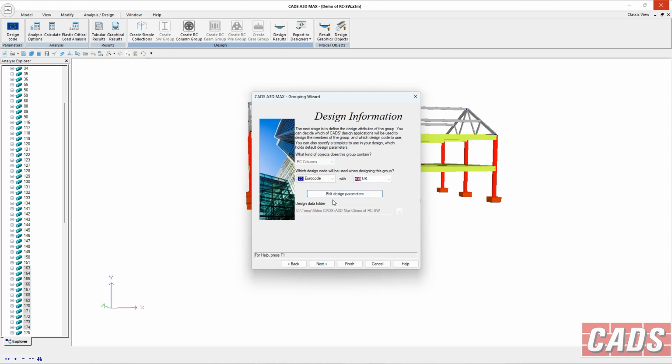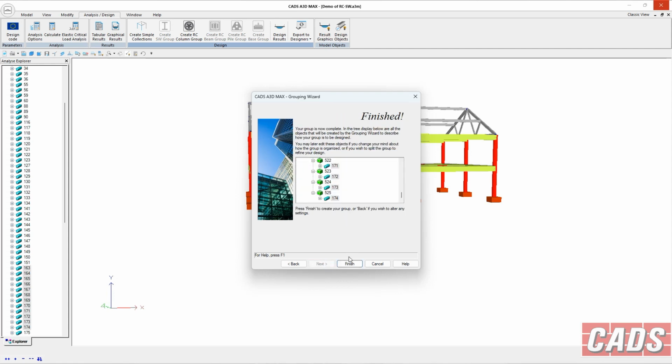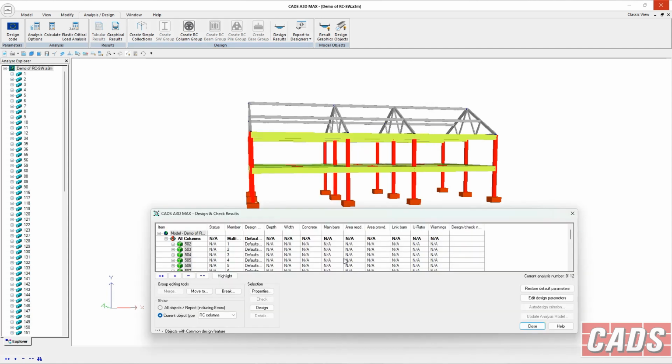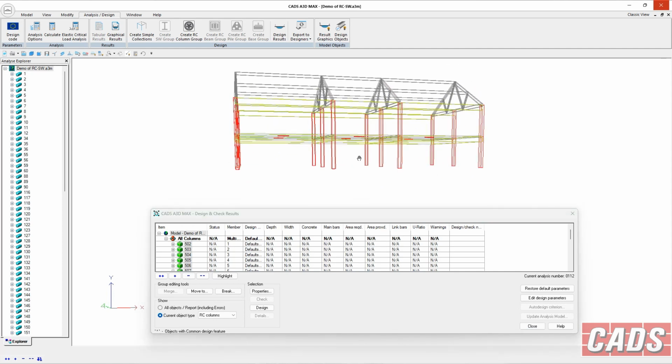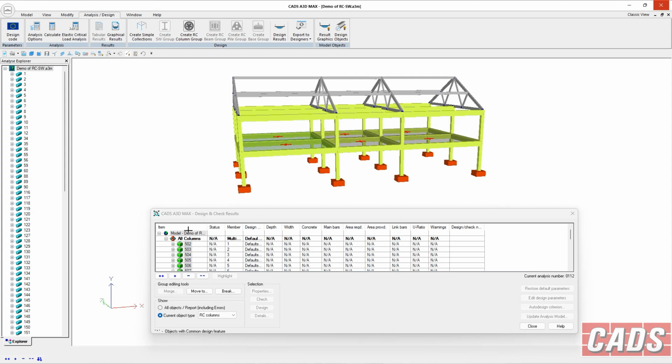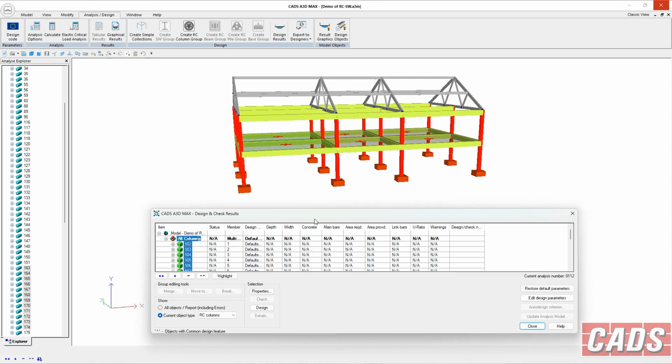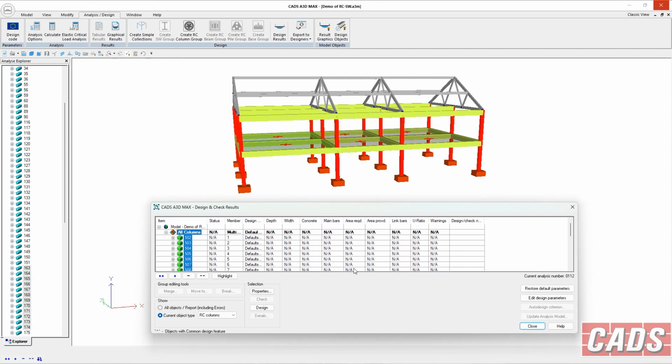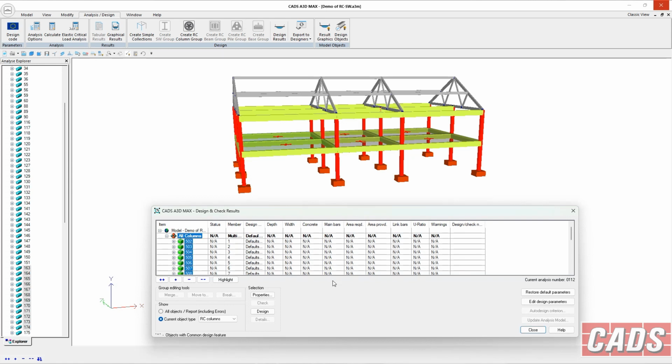There's my code that I'm using. You can edit the design parameters if you want to in here, and we just do next and finish. So you'll see the columns that we've put in a group at the top there. You can confirm that by picking on the group below, and then this is our group table. Again, if you've seen the other videos we have on general steel and concrete design, you've seen this process before. So we pick on all the columns and we simply do a design.